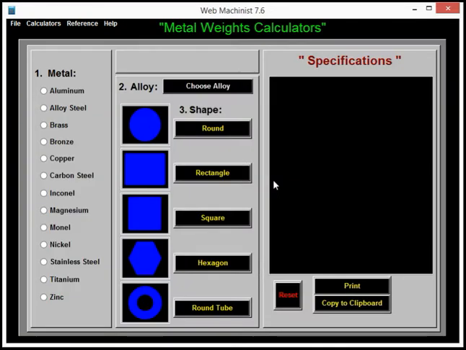Metal weights. This is interesting. This is helpful for quoting. Let's say you've got a job coming in, and let's say you got some aluminum. You're going to do some aluminum. So you choose aluminum. Now let's say you got to choose an alloy.